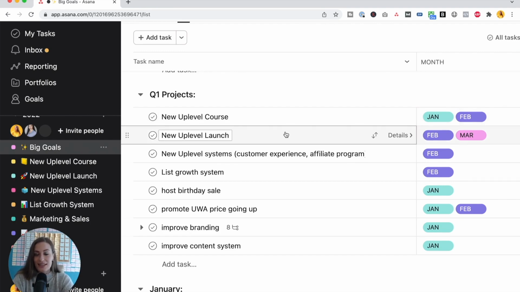So the next one is doing a new up-level launch. I do launches in my business. They have been absolutely huge for us and have really made a difference in our sales. So I am a huge fan of doing them. I just think it's so great when you can host a live event, and I think it draws attention to your offers in a way that more evergreen funnels can't.